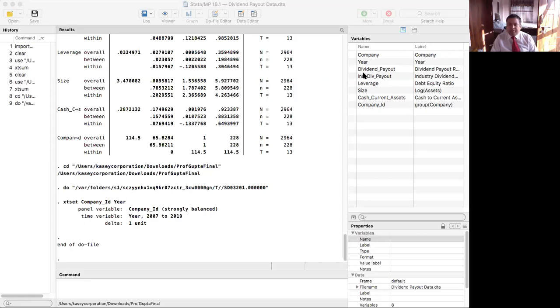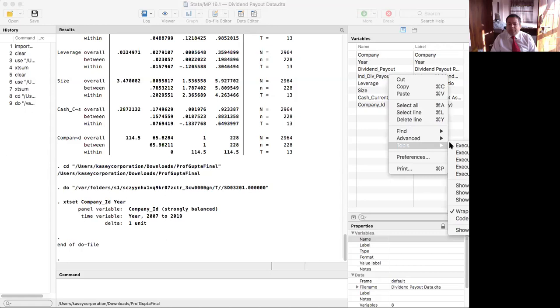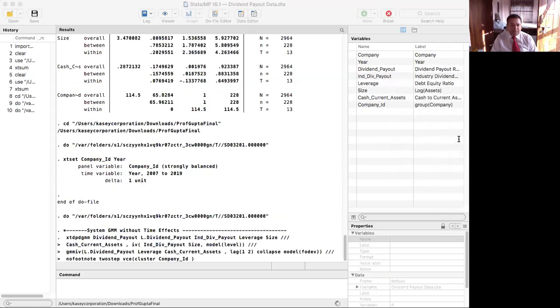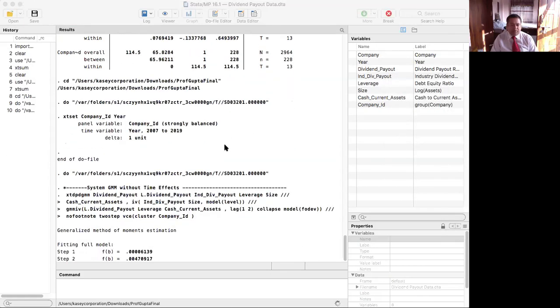System here without time effects. There are no time effects. If you look in here, you have a simple model without time effect. So you have VC cluster company ID. Let's run it. It goes like this, and it gives the result like here. You can look into this also.